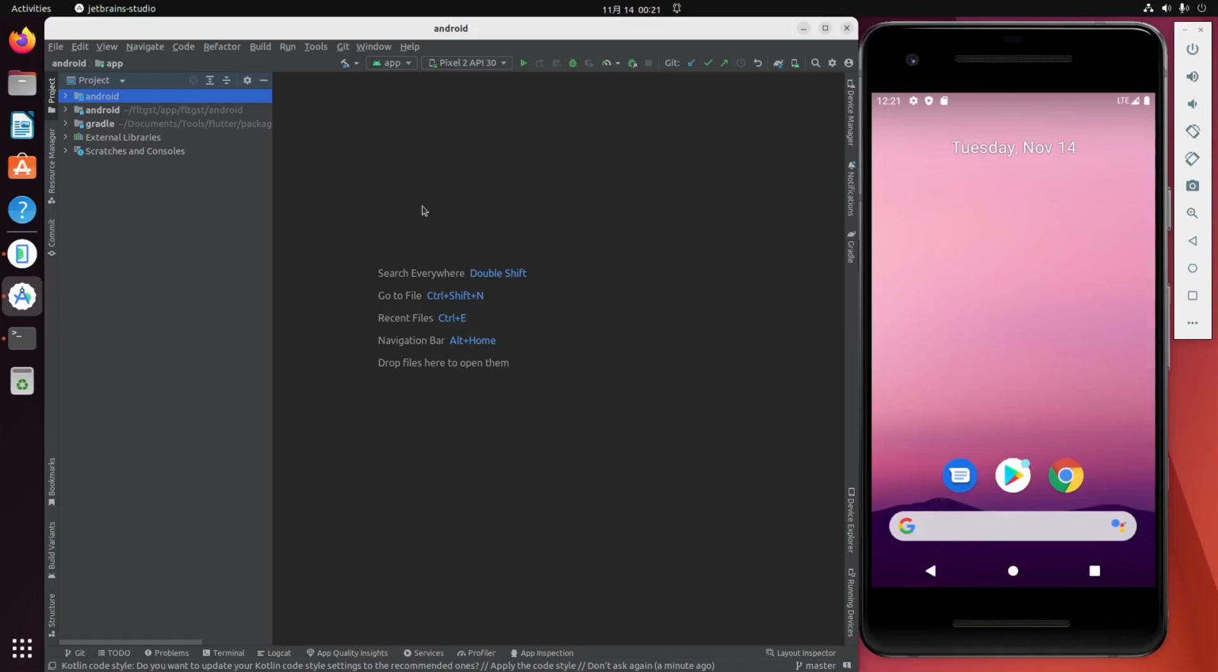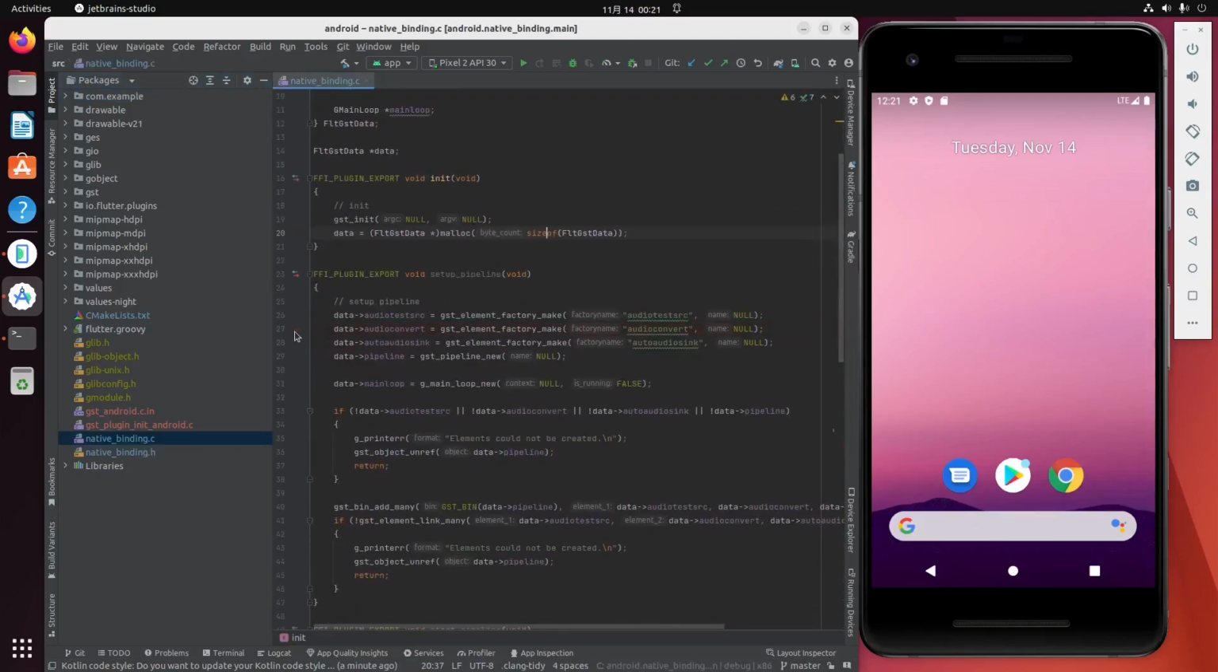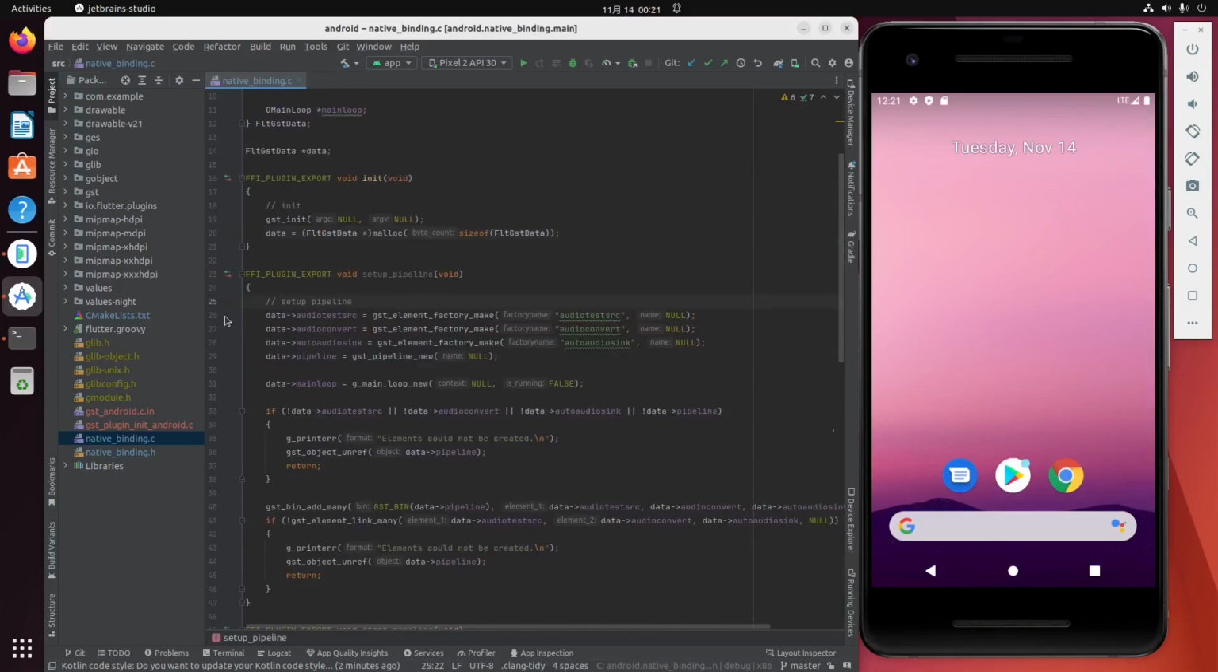If this is the first time you use Android Studio to open the Android folder in your app project, Android Studio will download a lot of things to parse the project's dependencies correctly. Now we have it open and we have everything set up. You can go to the left upper corner, drop down, packages, and all the things will be listed here. And we can see our native binding.c, which is our C code. Okay, and again, we're gonna put a breakpoint here and hit our debug button.